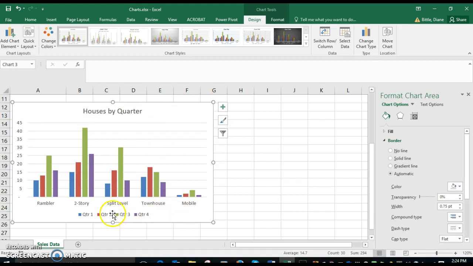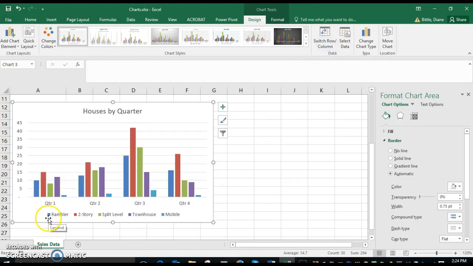If I wanted to switch and say, instead of having my type of houses on my x-axis and the quarters in my legend, I want to switch that data, you click on Chart Tools Design, you click the Switch Row Column. Now I actually have the different houses as my legend, and as my x-axis are the various quarters.